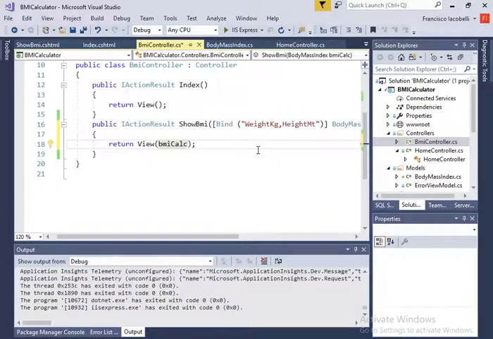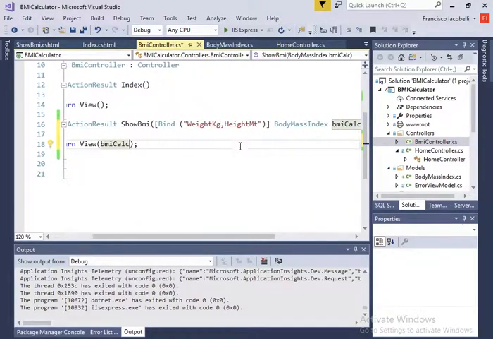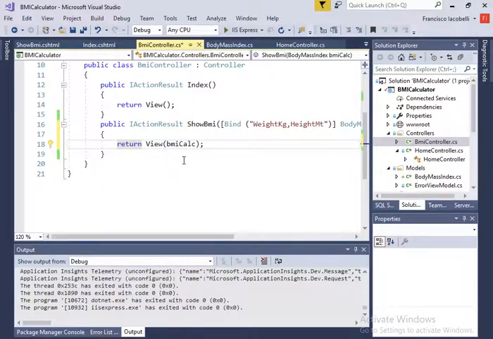That's the model. Again, the form will submit these two variables. And this line here, this bind, will bind these two to the corresponding variables in a variable of type body mass index, which is my model. I can pass that variable, basically a whole model filled with weight and height, to the view. And in the view, I can use it. So let's go to the view.